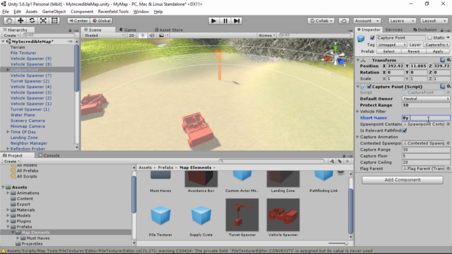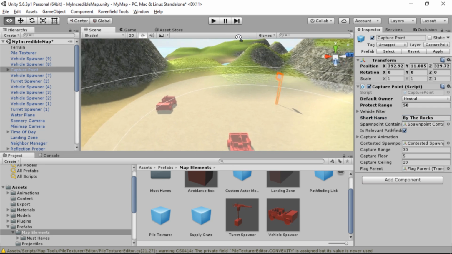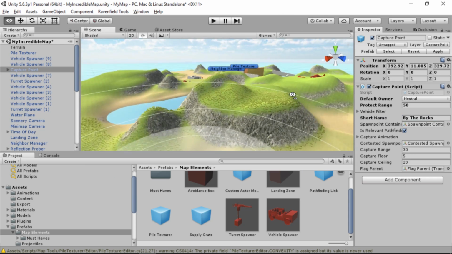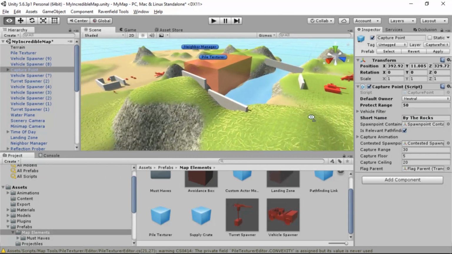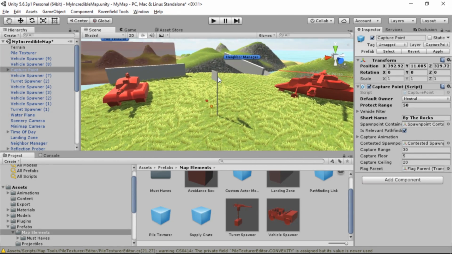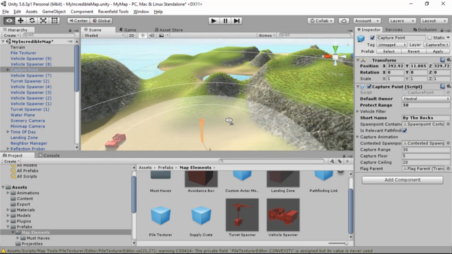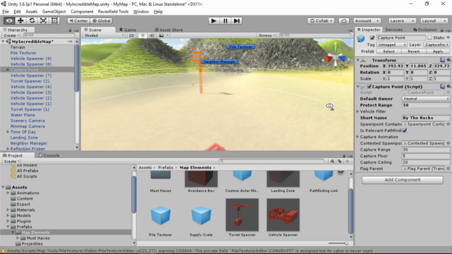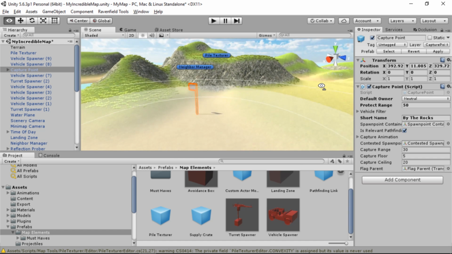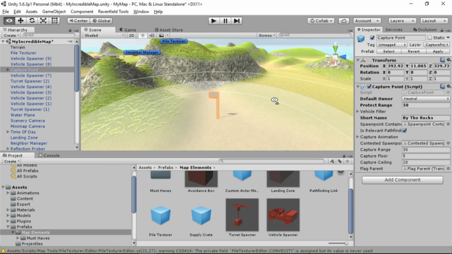Let's call it By the Rocks. A descriptive name based on the environment is really good. I would never call the flags red or blue because, first of all, there's an option to reverse the teams. Second of all, what if something is captured by red and it's still called blue? That's just silly. Unless there are maybe blue colors all over the map near that flag.